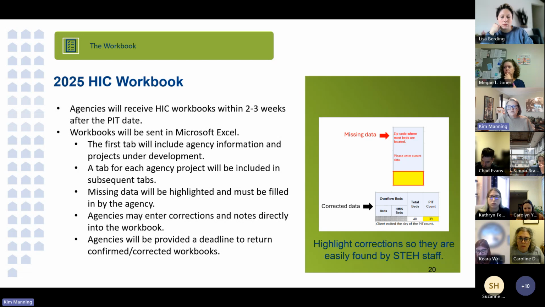Any data that we have available to us through the system, we will add to the workbooks for you to simply confirm. If you have any changes, then you would highlight those changes. You can also add notes to the workbook. And then when we get the workbook back, we may ask some additional questions. So in that regard, it's going to flow very similarly to previous years.